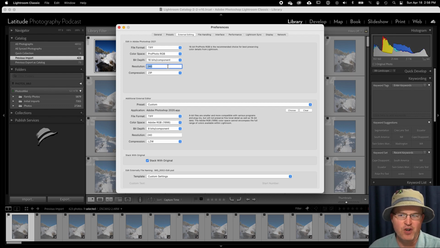It means virtually nothing when you are going for online stuff or any other digital representation of your image, like on your phone or anything like that. So with resolution, 240 is good. I like to leave that. That is a default that they have, and I like to leave that there.